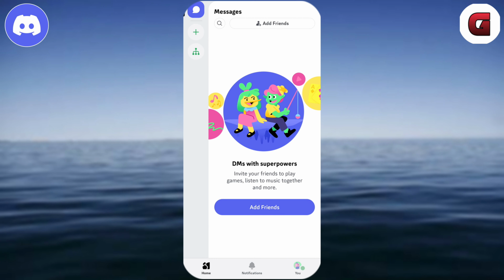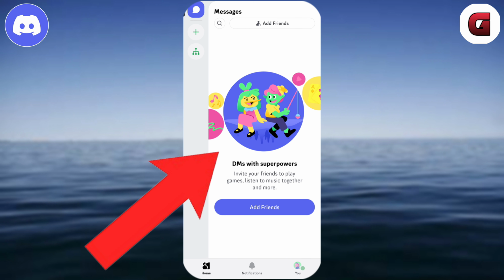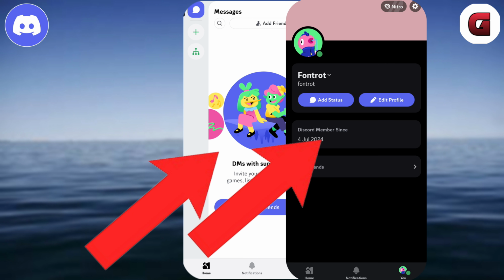So in this video, I'm going to show you how you can change your Discord theme into dark mode. So if you are interested, then keep on watching.